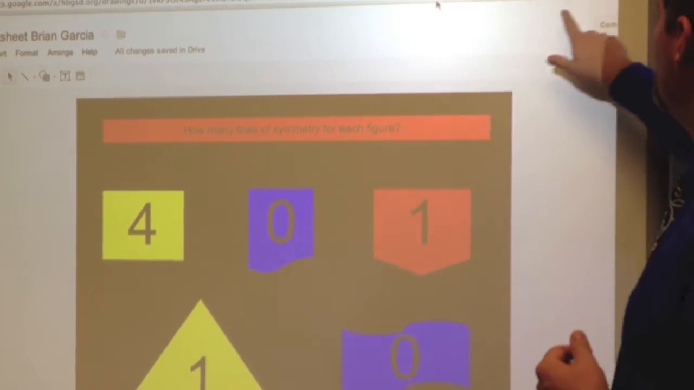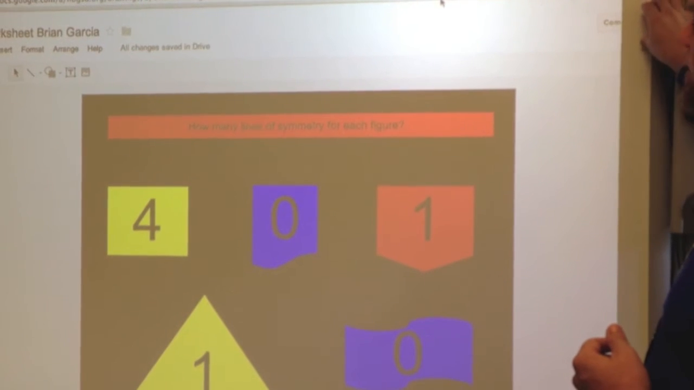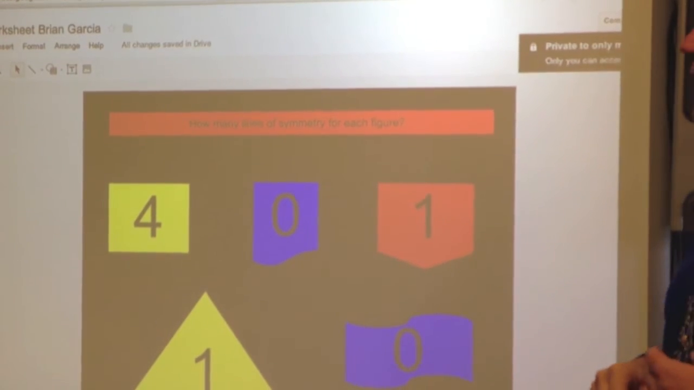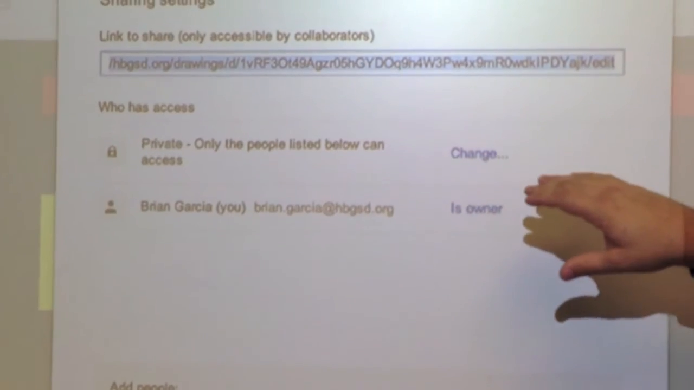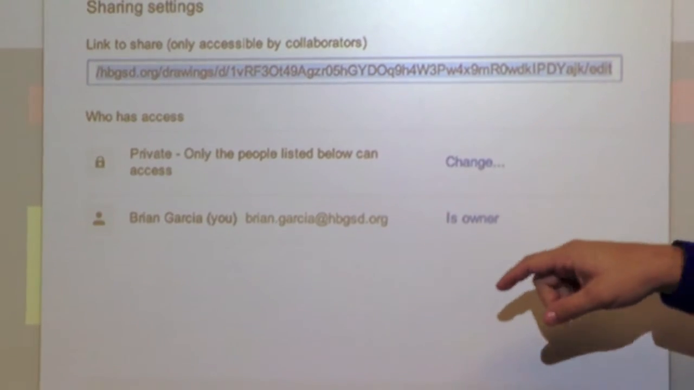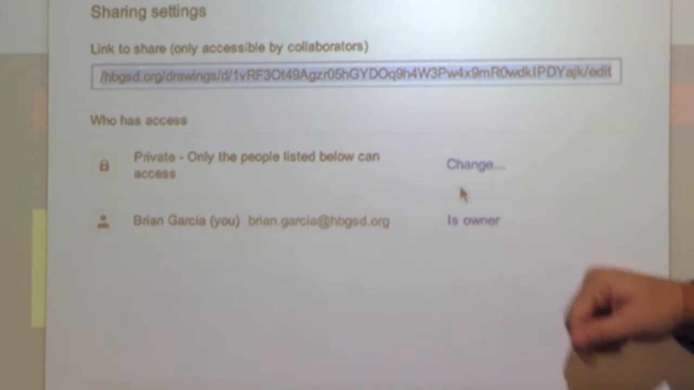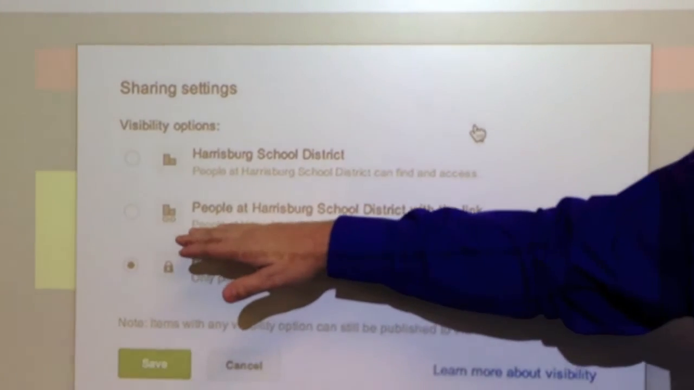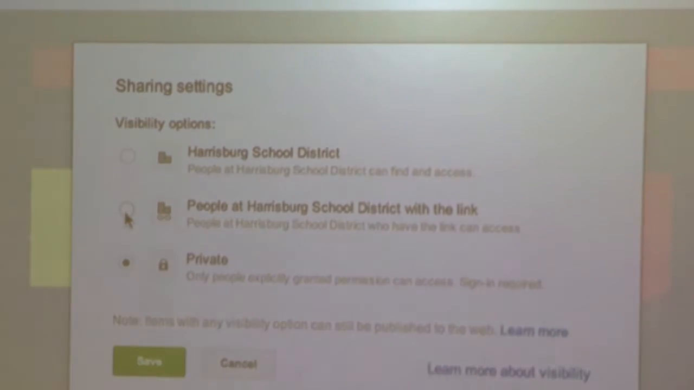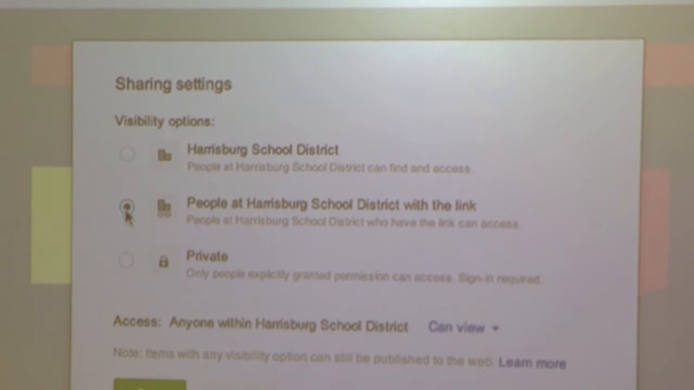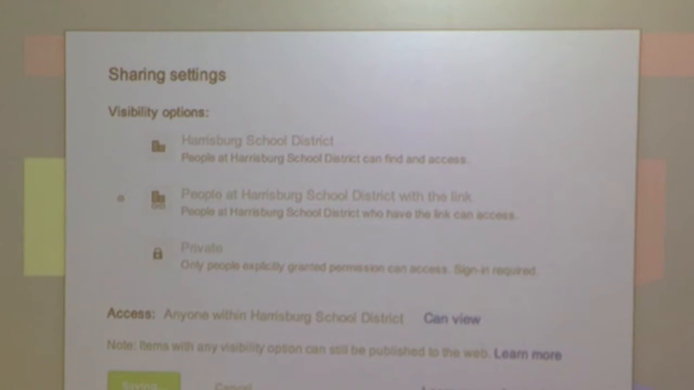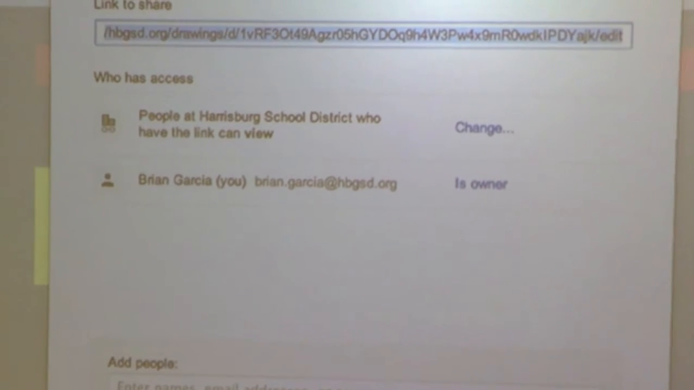So what you're going to do, over here, you can't see it on this screen, but over to the right is the blue share button on the right top corner. Go ahead and push that button. Brian, go ahead. All right, it's going to load, and you're going to get the share settings to come up. Now we need to change one of the settings where it says change right here. Go ahead and click on change, and you're going to have some options here. We want to change it to people at Harrisburg School District with the link. So click that, and then click save. Yes. Wait, we'll share it with you too, right? That is going to be with me. That's going to be me.